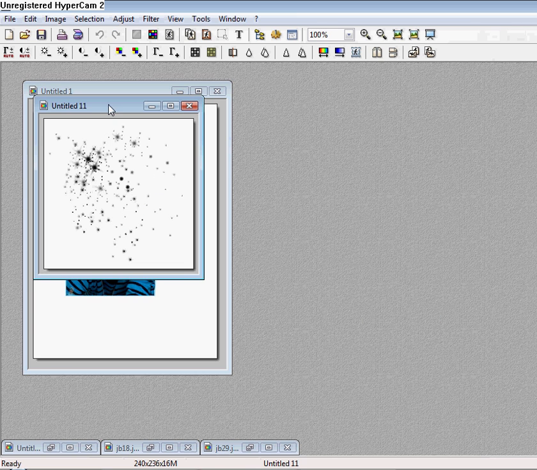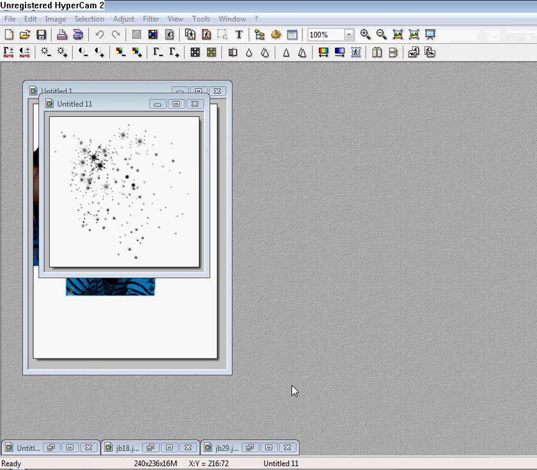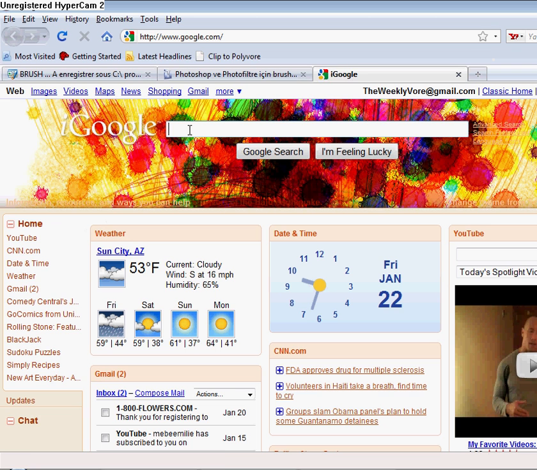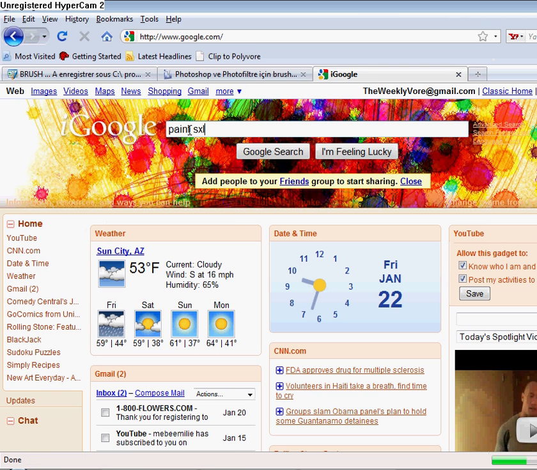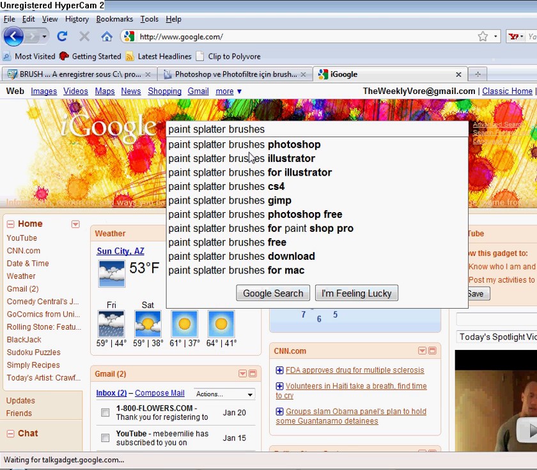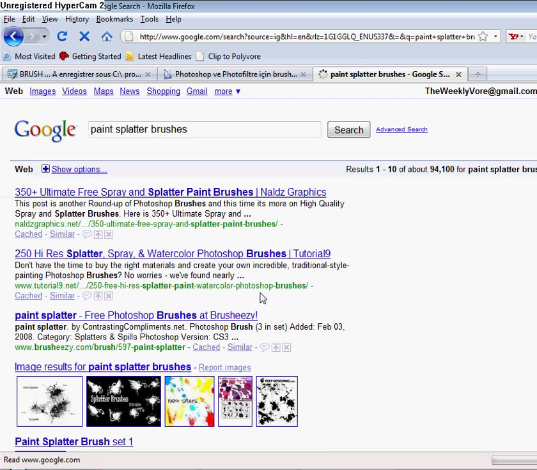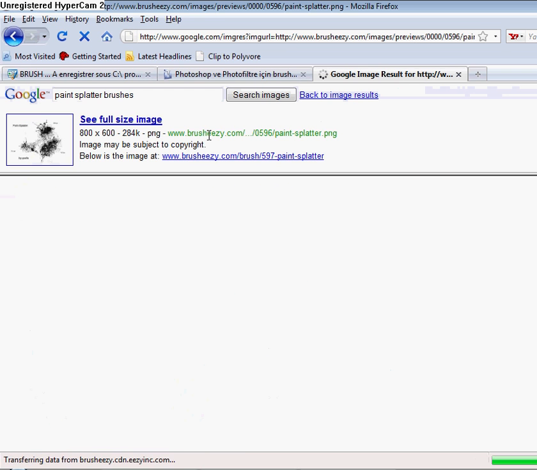And then we're going to do paint splatter brushes. And it should be Google search. And go with these because they look epic. See, full size image. Ooh, sick. Copy image. And then we're going to paste this new image.